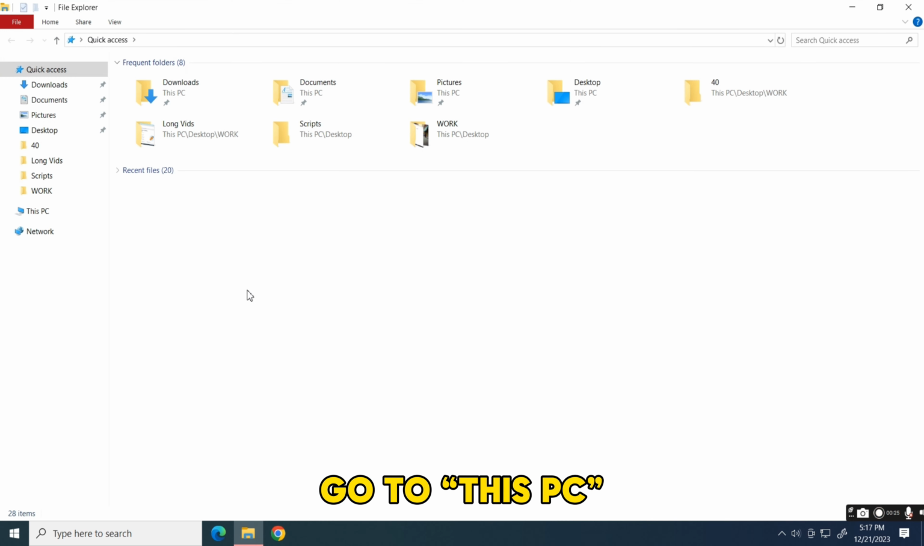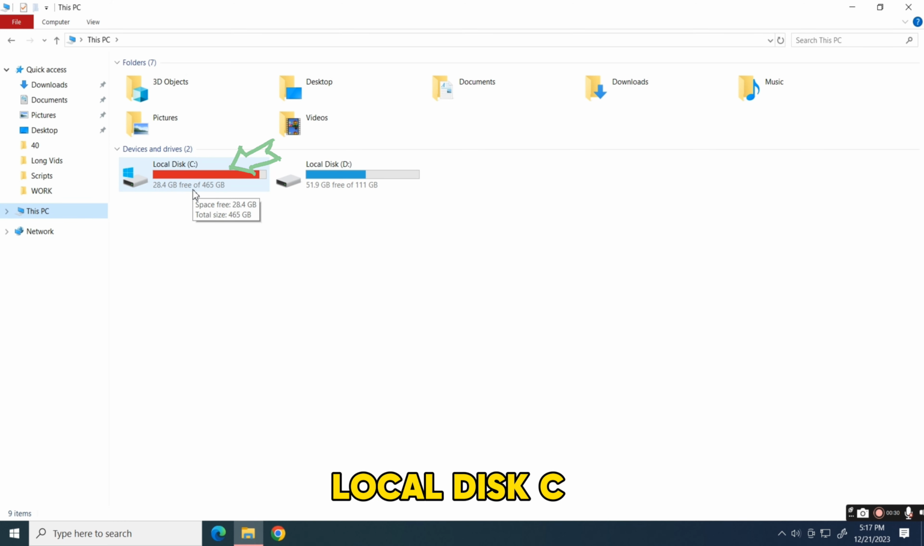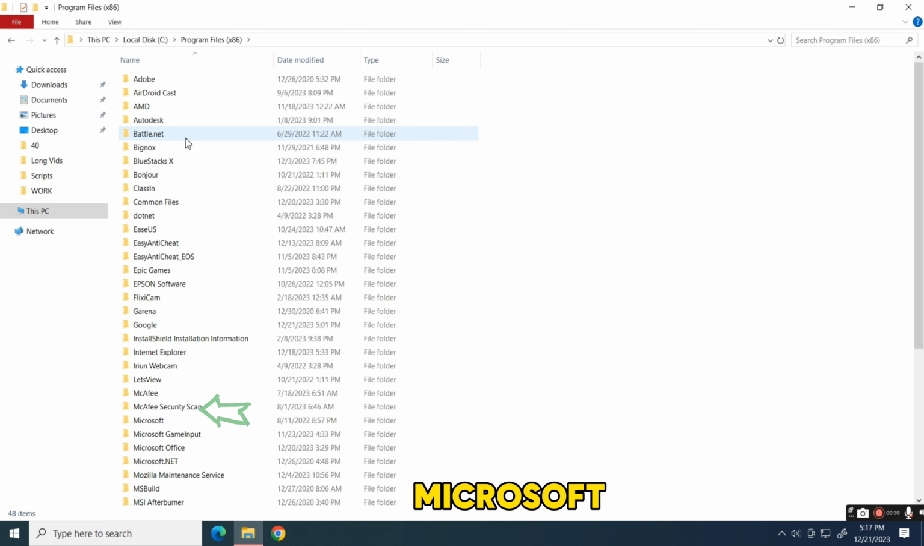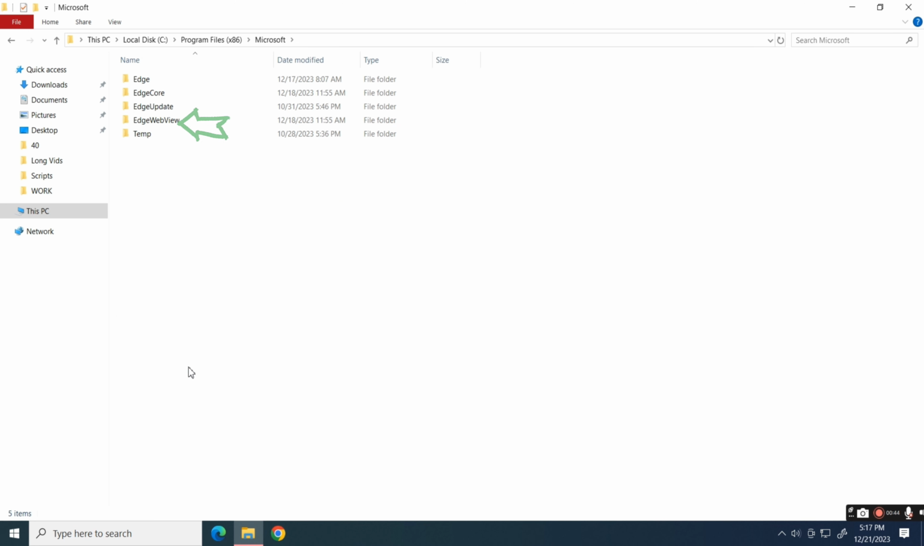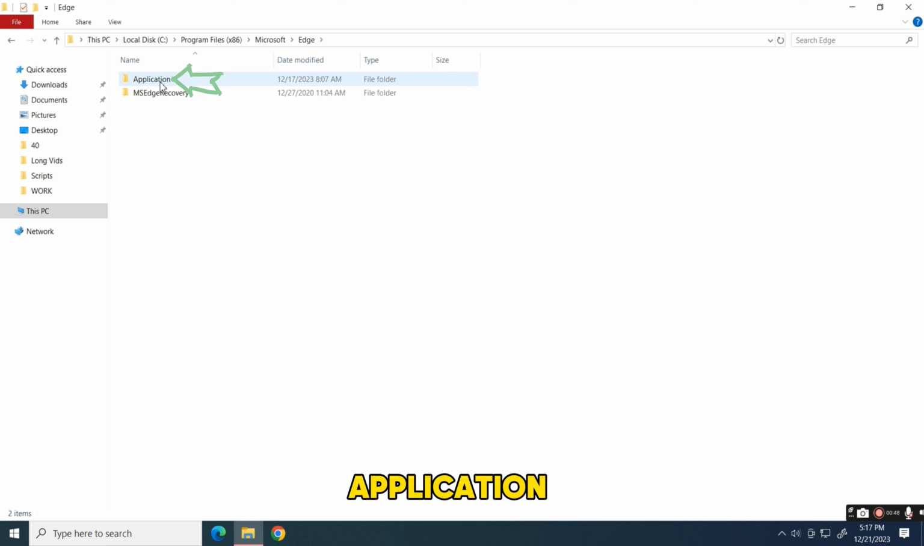Next, select This PC. Then open the Local Disk C. Open the Program Files x86. Then open the Microsoft folder. In here, open the Edge folder. Then select Application.